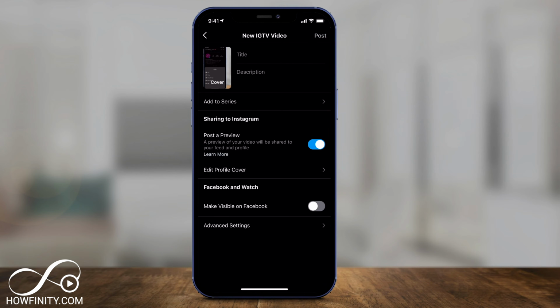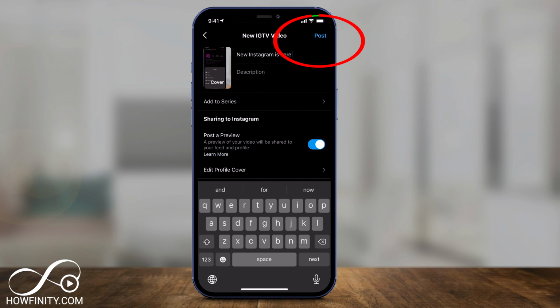And I'm gonna give it a title and description and add my hashtags and all the other things I talk about in different videos to make sure your Instagram video could get found on IGTV. I could decide to add it to story here and post a preview to the Instagram feed, which I typically turn on. And then just like that, I could press post on top and it's gonna post it to IGTV. That's the way to do it on the phone here.